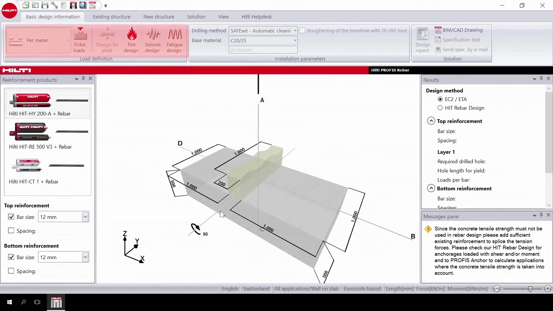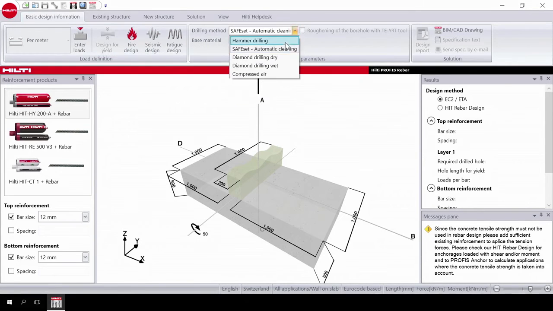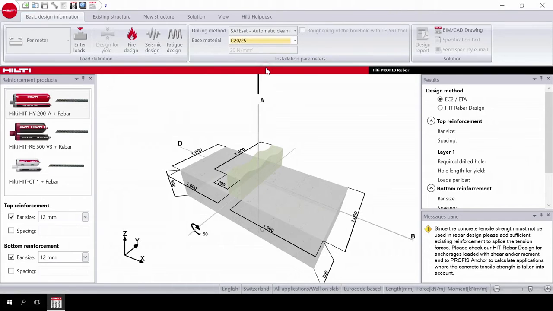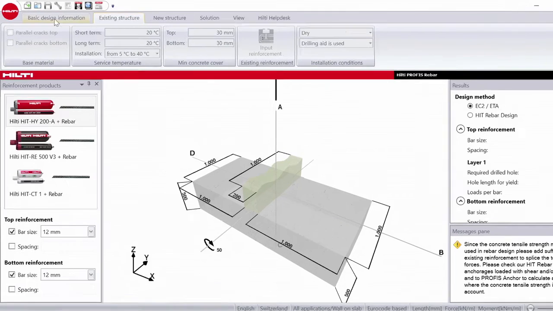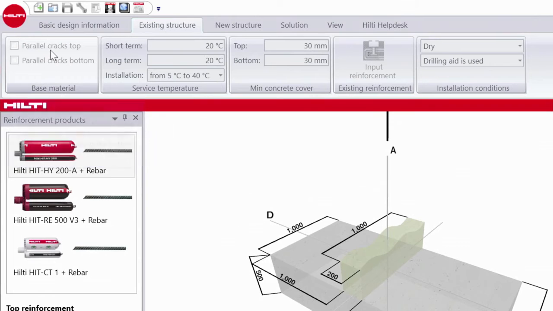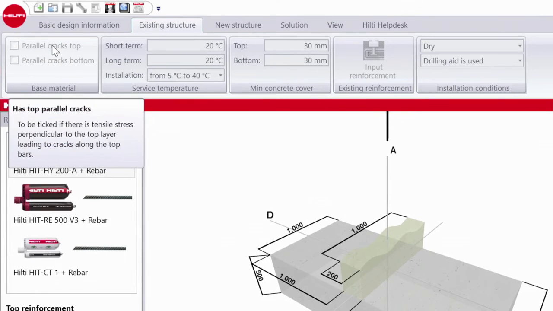The next step is to select your drilling method and base material. Then select the design method, and then the desired product. Now we have to input data to the existing structure. On the top tab, go to Existing Structure. Select the direction of cracks in the base material with respect to the direction of the post-installed rebar.